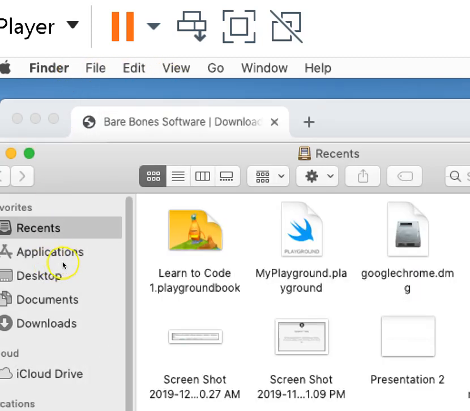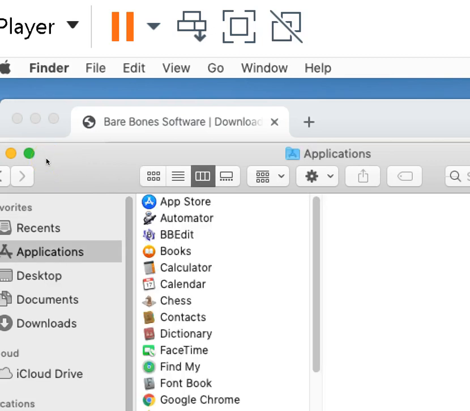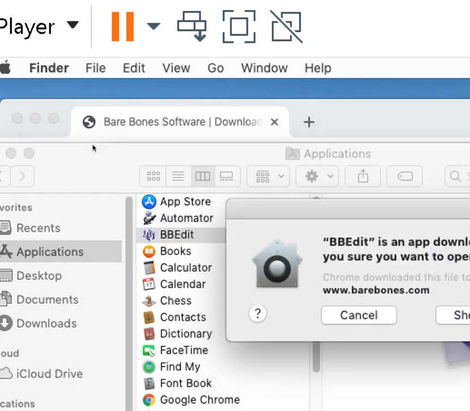I can even eject that disk image. The file is still there in my downloads. And even the file itself has an icon looking like a disk. Now, to run the BBEdit program, let's go look in my applications folder. And there it is now. That's it. It got dragged to my applications folder. Double clicking will now start the program.